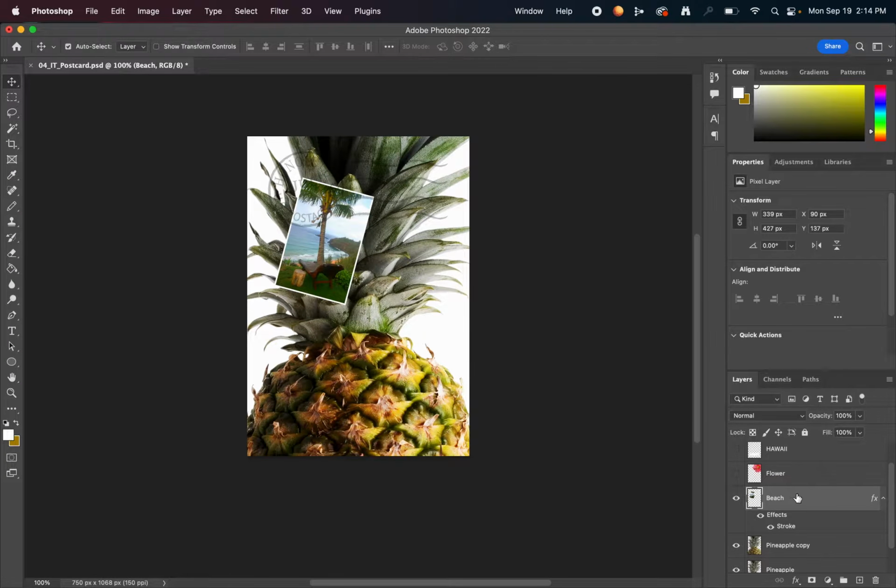So for this, I'm going to delete that. I want to select my background layer and I want to make a new layer so that it's placed right above. And then now we're going to name it.